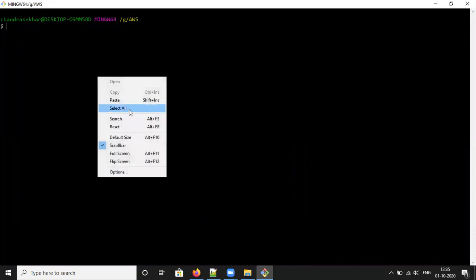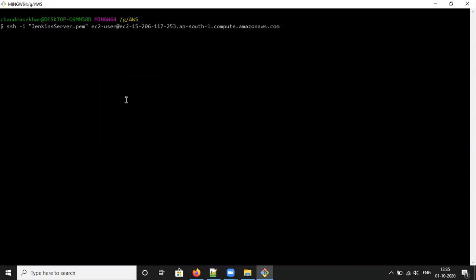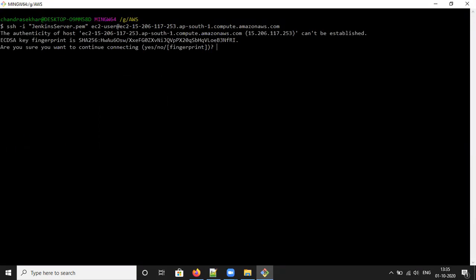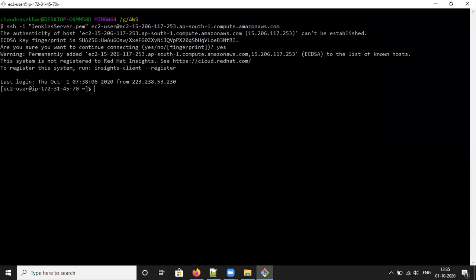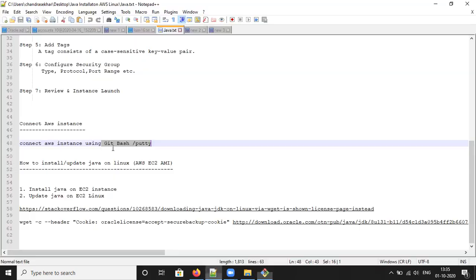Now you can paste the command which you copied from the connect AWS instance option. Click, then click yes. Now you are connected. Type your name. This is Linux. Now we are done with connecting to the AWS instance using Git Bash.